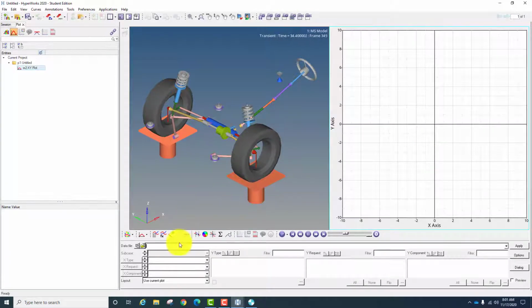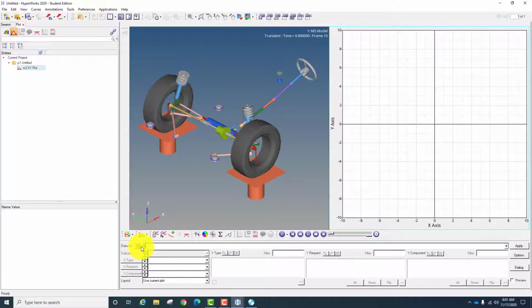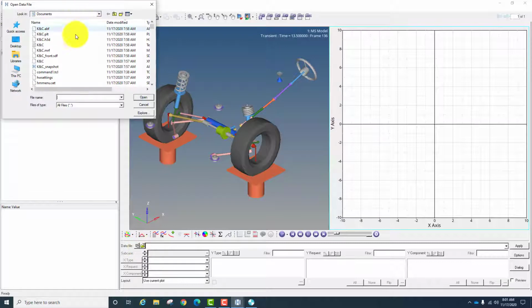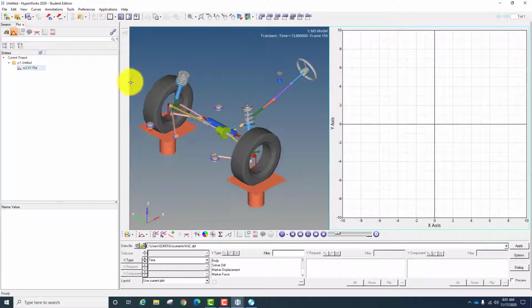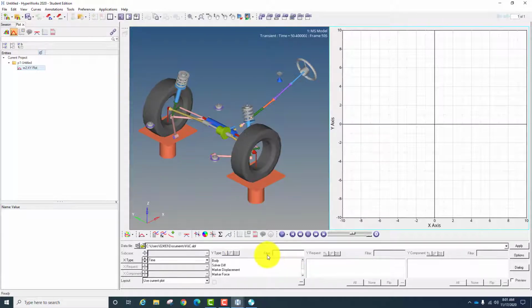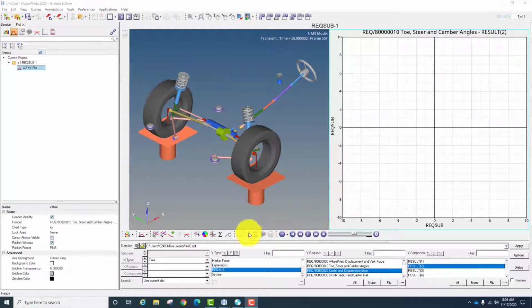For the data file, you need to upload the result data file. Here you just click open and search for the ABF file, which has the name of your analysis and the .abf extension. You click on the ABF file, open. It will upload the result for this KNC analysis. Then, if you want the result graph plotted, you can plot the graph.